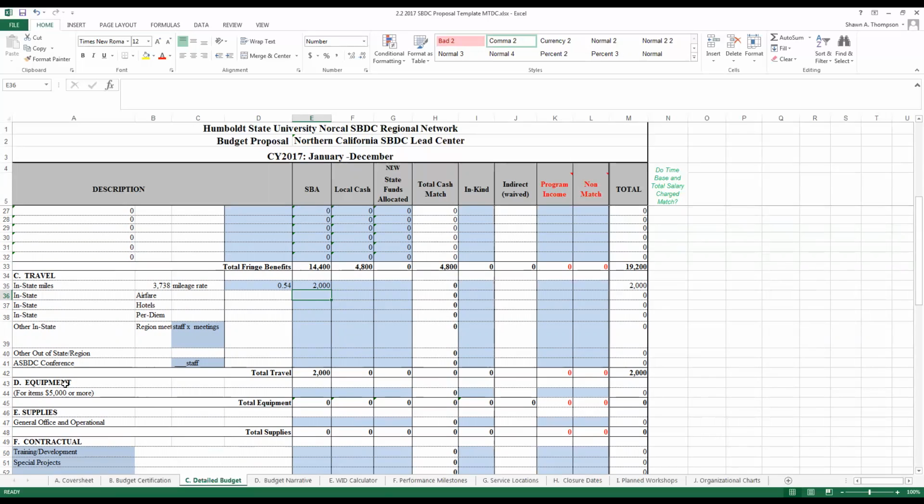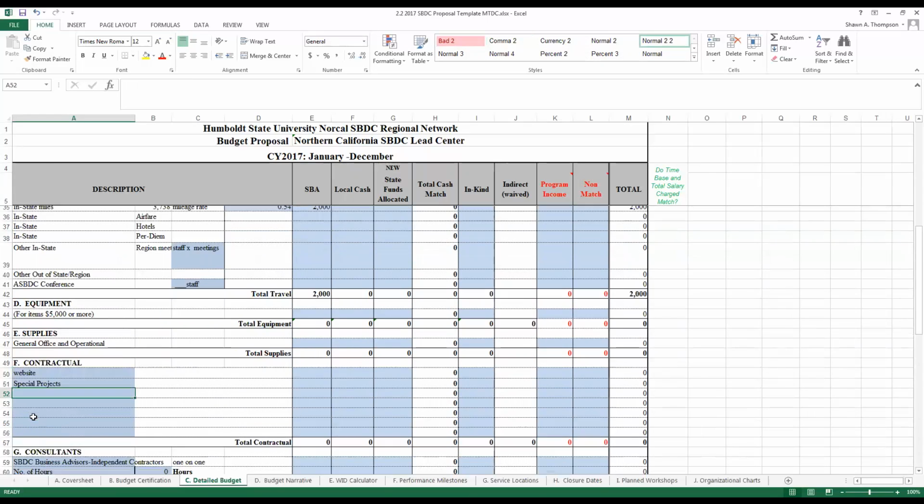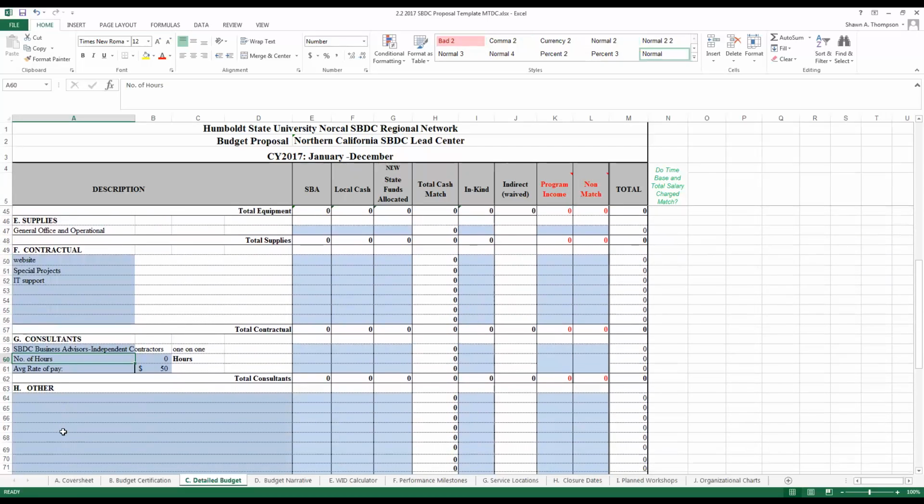And then moving on to equipment, we don't use that. Supplies, contractual, and oh, you know what, I'm going to change this for this year actually because this is different. So we would just have website or IT support, if that made sense in your world, things like that, whatever would make sense in your world. A lot of centers don't use this section very much.